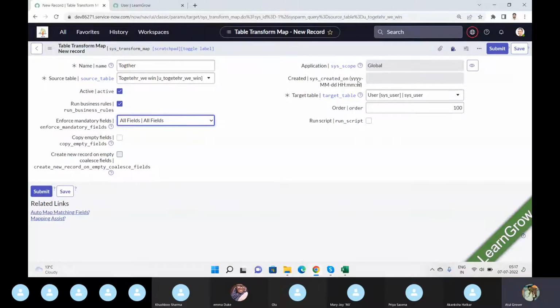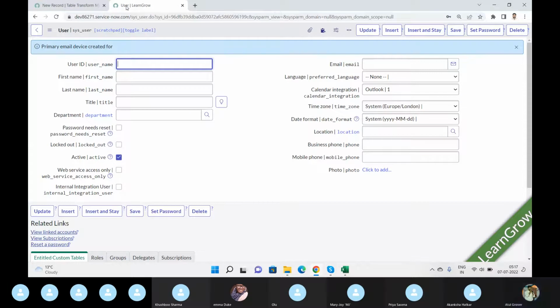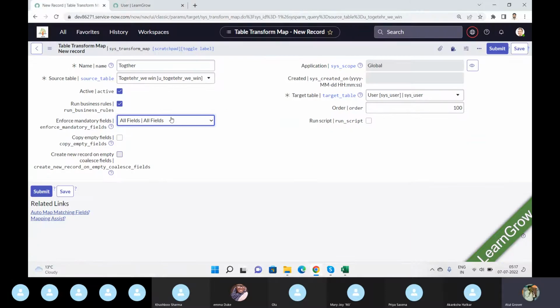What you can do as an exercise today: I will make one change here. I'll make one or two fields mandatory. Before we log off now, I'll make some changes in the user table, and then you can try these options. As of now, I'm putting no.